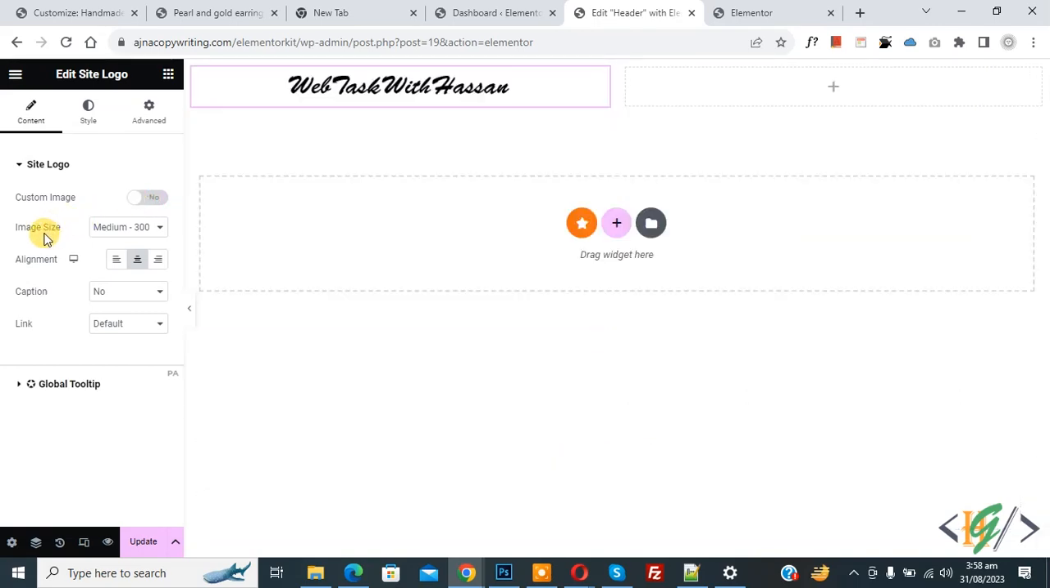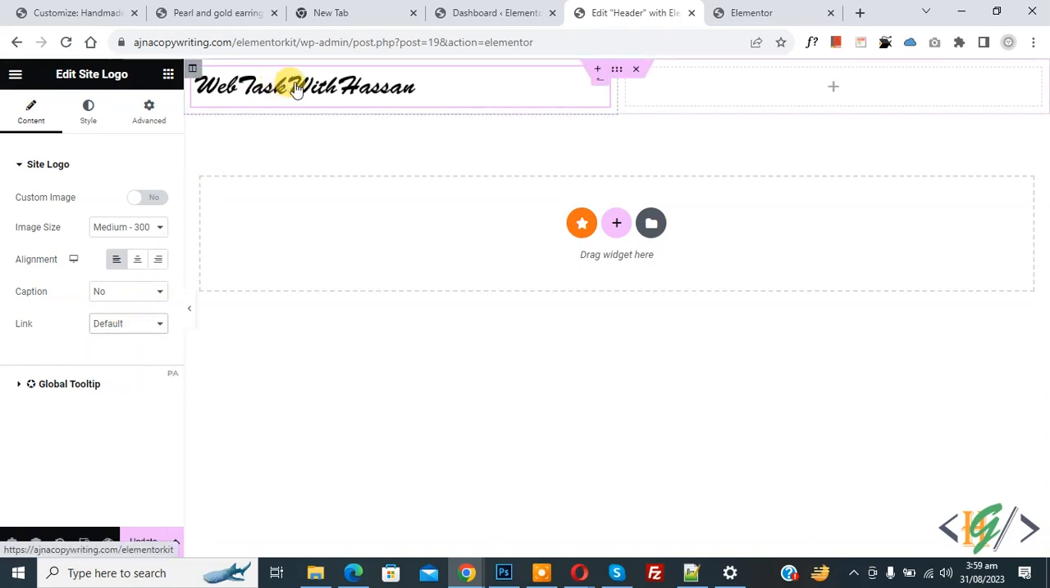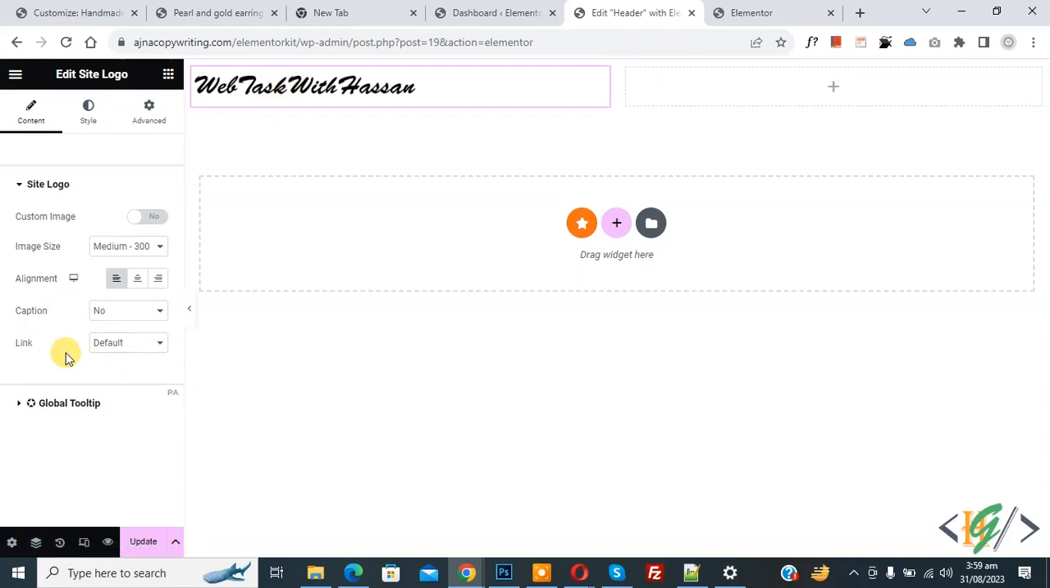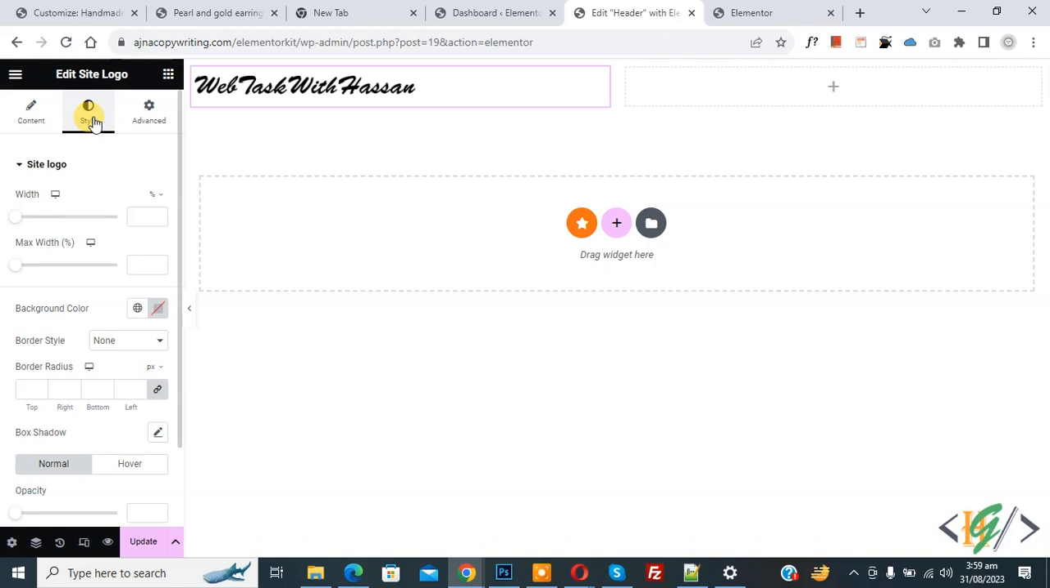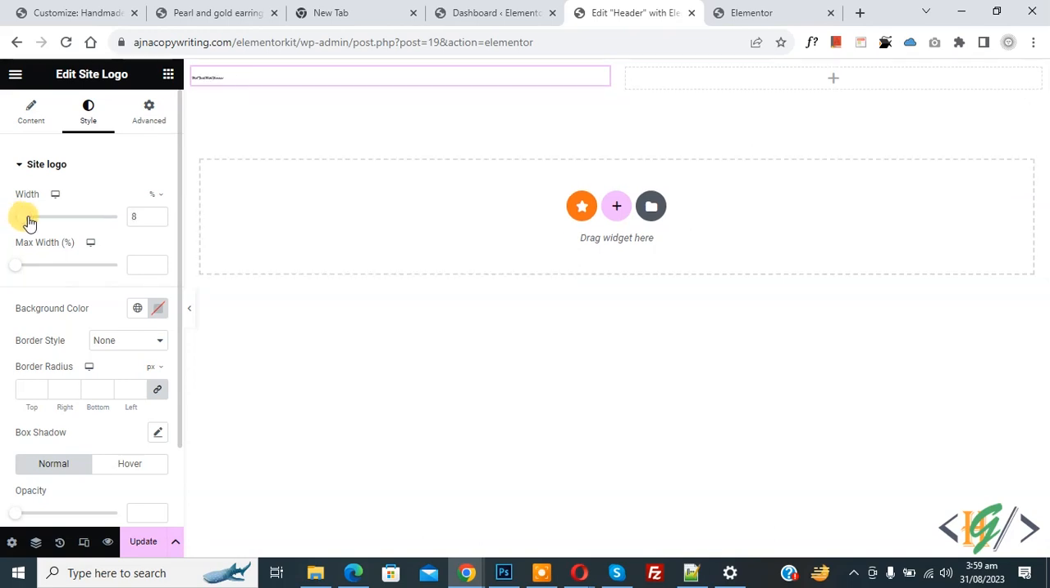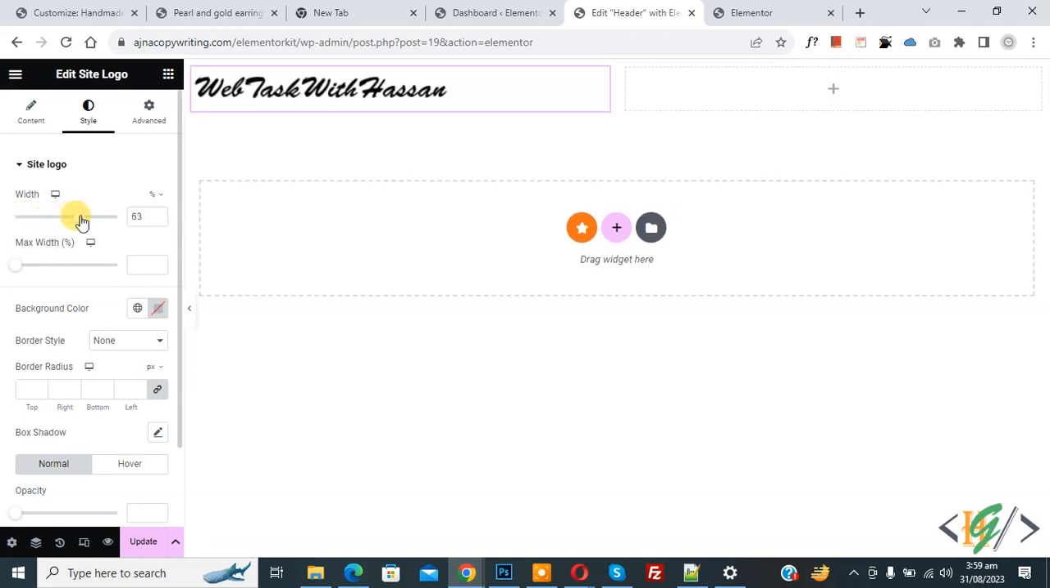Now you see image size, so you can select according to your requirement and then you see alignment left. And then you see link default, so when a person clicks on logo, it redirects to home page. Now you see caption link, then on top you see style, so click on it. Now you see site logo width, maximum width, background color, border style. Now you can increase or decrease logo size according to your requirement.